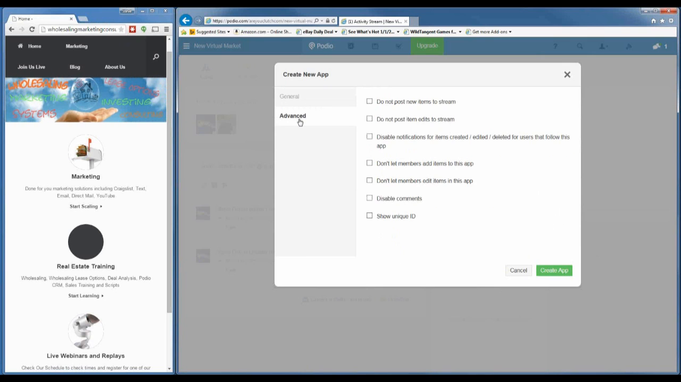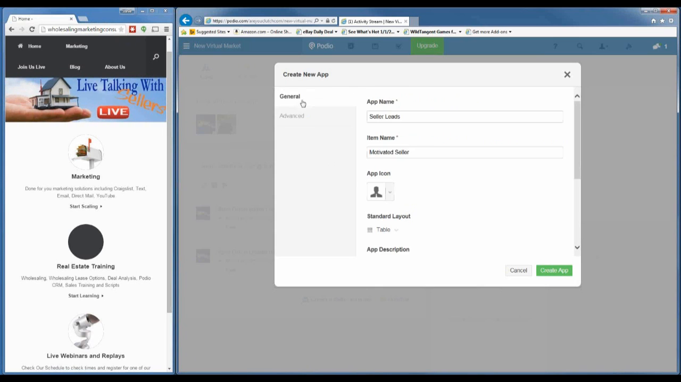Do not post new items to the stream. No, we want new items to be posted. The stream they're referring to is the activity stream, so we want that to be posted. New item edits, that's fine. Disable notifications for items created? No, we want that. Don't let members add items to this app? No, we're all fine. Disable comments? Heck no. Okay, so that's all fine. Nothing that I see any use for editing in this.